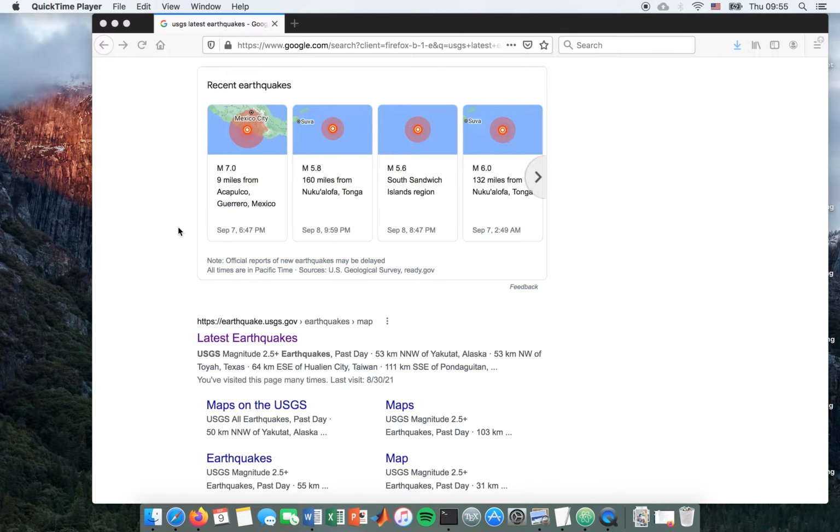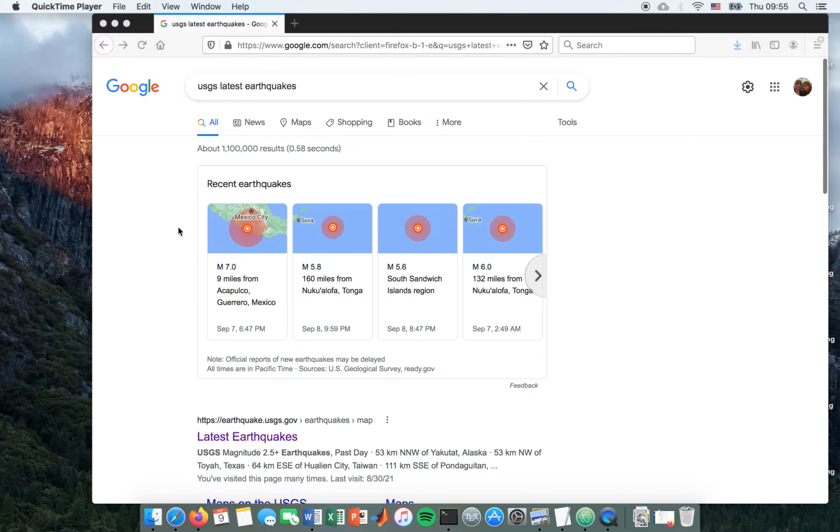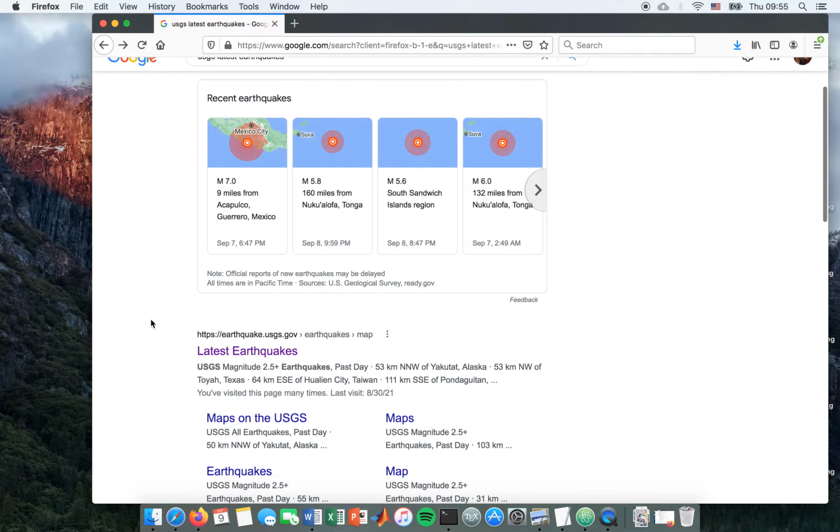Hello, this is a quick tutorial on how to use the USGS Earthquakes map tool. The fastest way to find this is to Google search USGS latest earthquakes and click on this first link here for latest earthquakes, earthquake.usgs.gov earthquakes map.